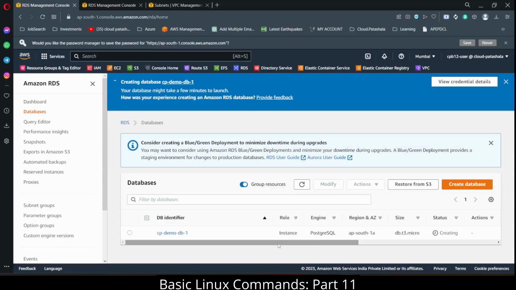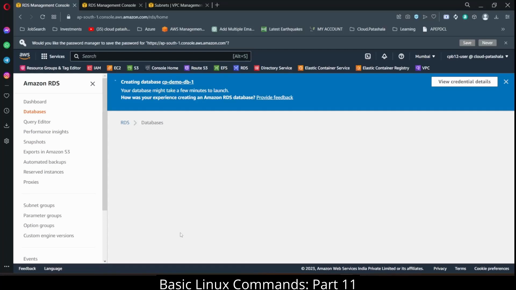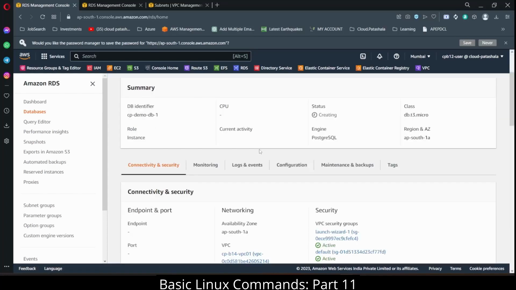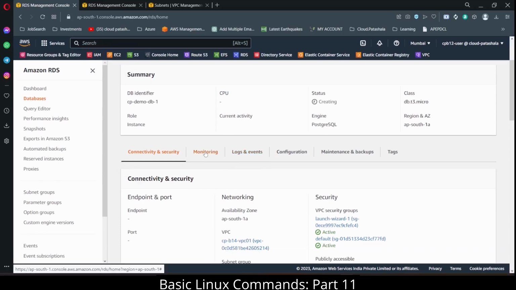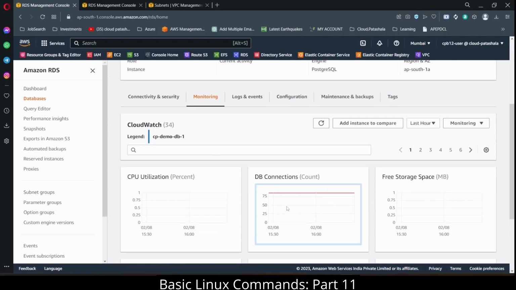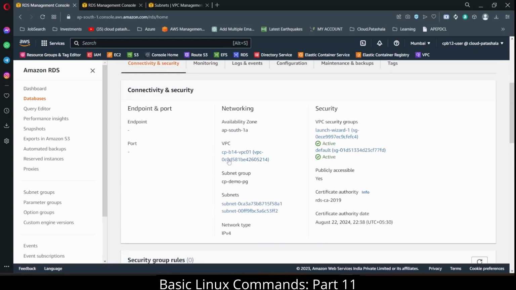So as you see, our database is getting created, and we would have to wait for up to 5 to 15 minutes for the database to come into the available state. Now as you see, I could go into the monitoring section, and we would have to wait for the database connections to be established and for the CPU graph to start popping up. In the meantime, I could give you a very quick walkthrough of what configuration the database has been created with.